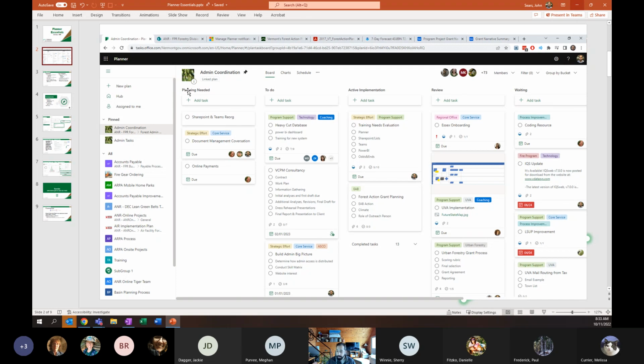Roughly speaking, I have the process of my projects laid out in buckets, and this is how I like to do it, but this isn't the only way you can do it. So, planning needed. This is like a pre-approval type stage. So things that I have to put some work into beginning. Active implementation. Those are things I'm working on a daily basis. Review. So things that have moved beyond me and require either collaboration or some sort of consultation.